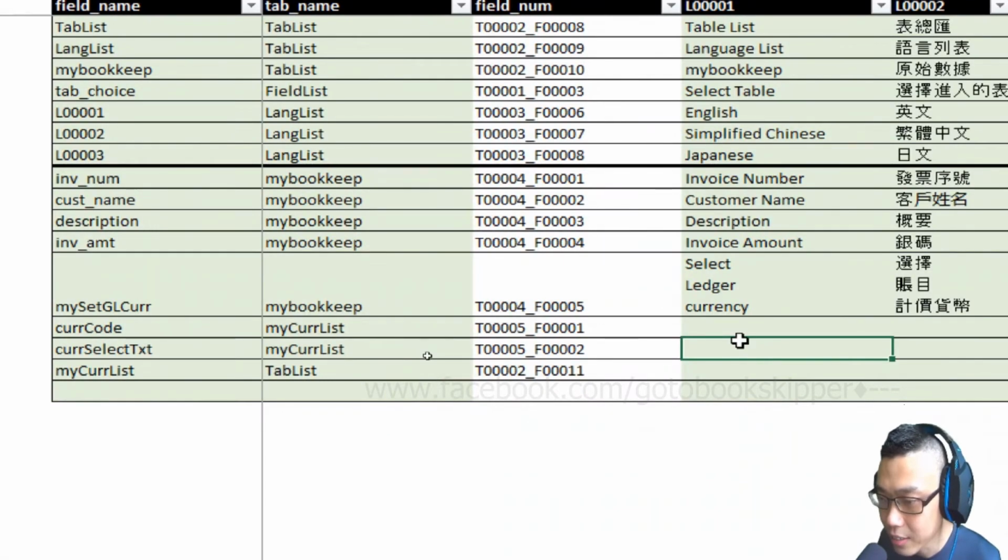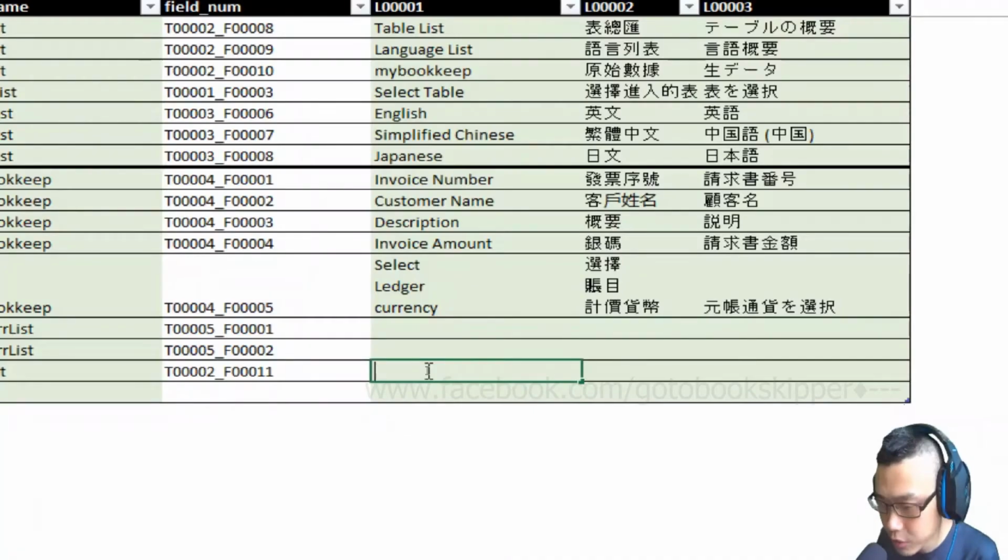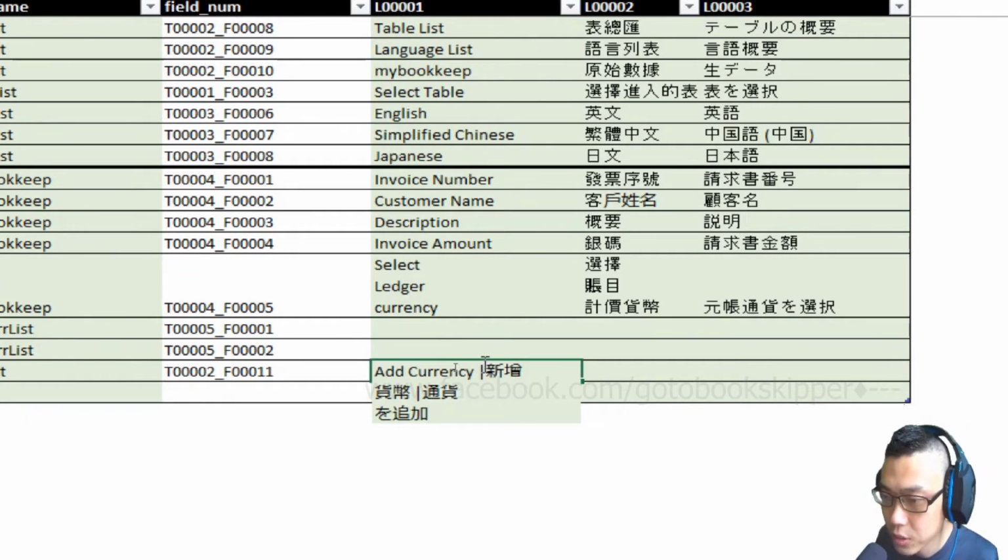Let me add the English description. I'm going to Control V to paste everything. Just remove that, Control X.